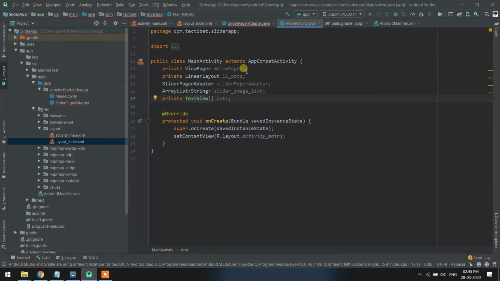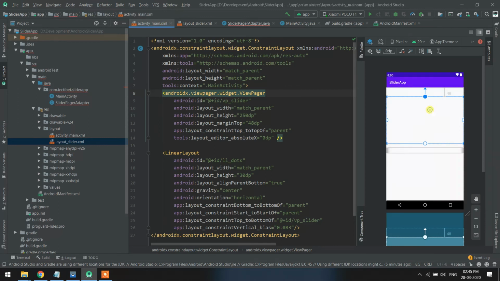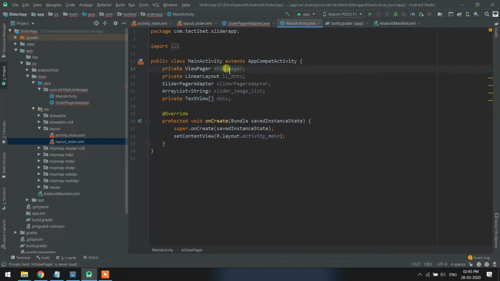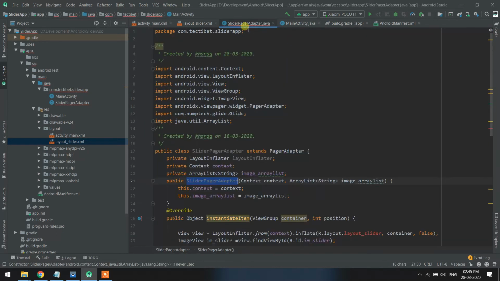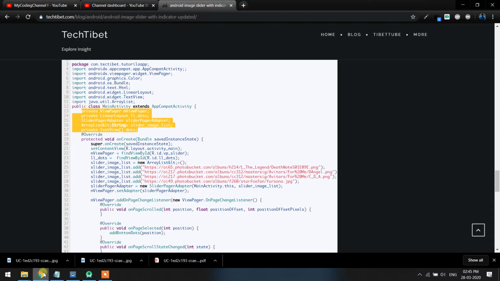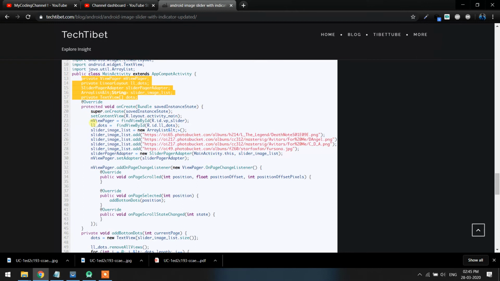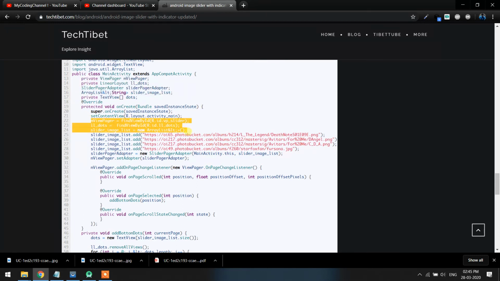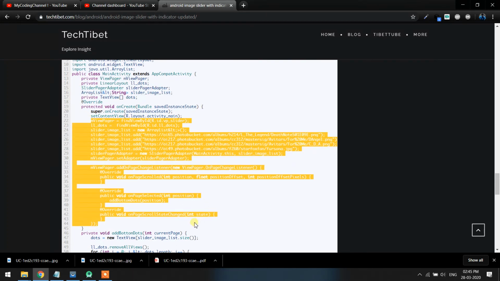So we have the activity XML. We have one in the activity main. We have the view pager, we have the layout, and in the main activity we are defining that view pager, the layout, and the adapter which we have created, and I'll explain in a minute. We have defined this, and we have one list of image URLs. We are going to define it here, and then this is for the dot indicator. Come back to this screen, and then what you can do is define this, the view pager dot layout. Let me just copy and paste.